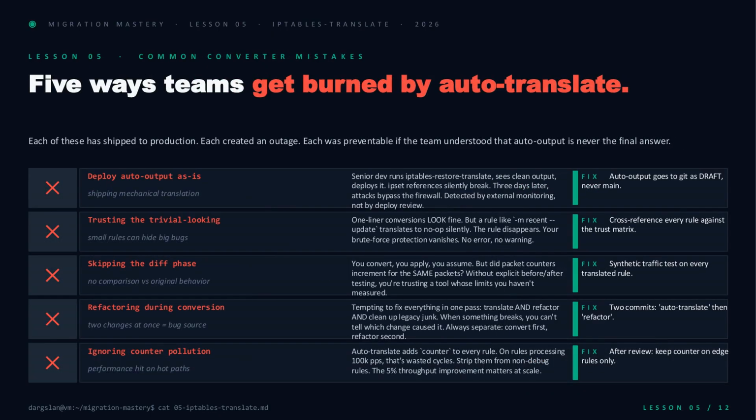Before we wrap, 5 failure modes worth burning into memory. Every one of these has shipped, every one caused an outage: deploying auto-output as is, trusting the trivial-looking one-liners, skipping the diff phase, refactoring mid-conversion, and ignoring counter pollution on hot paths. The fixes are mechanical. Treat auto-output as a draft commit, cross-reference against the trust matrix, run synthetic traffic, separate translate from refactor into 2 commits, and strip counters from non-debug rules after review.